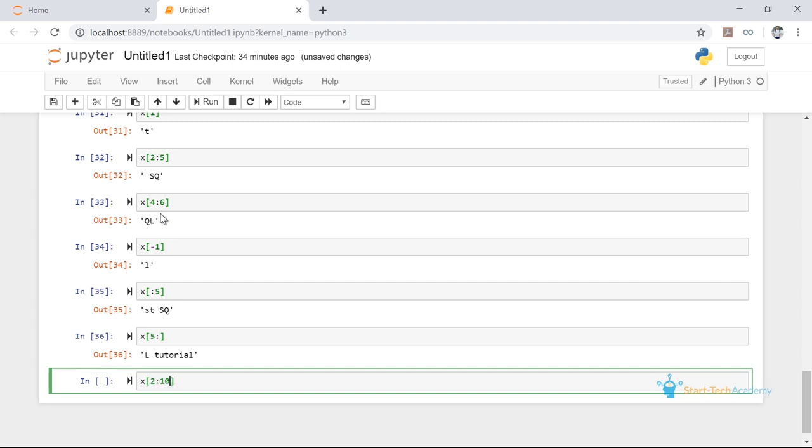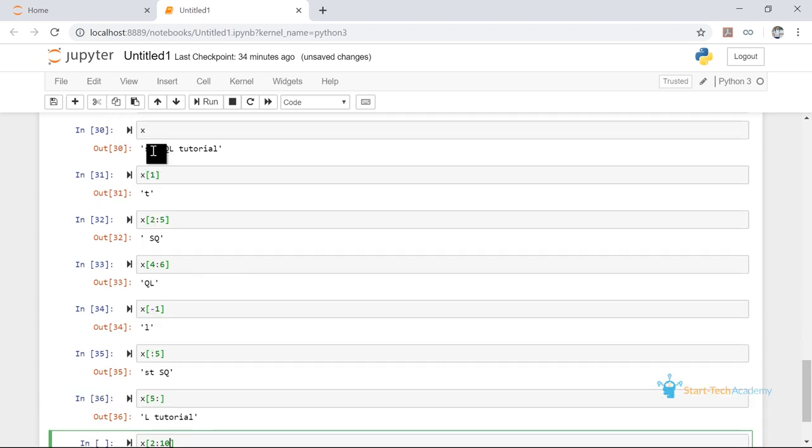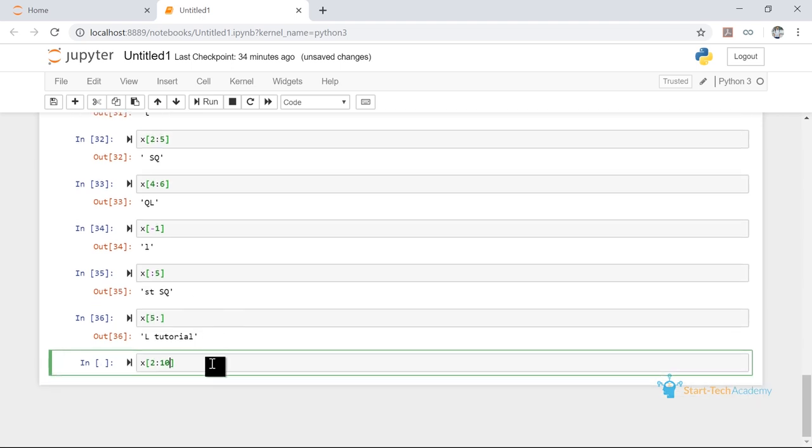This means I want all the characters from index 2 to index 9. Remember, index 10 is excluded. But if I write 2 colon 10 colon 2, this means I want characters with step as 2. So I will be getting characters present at index 2. And since our step is 2, it will directly jump to index 4, and then to index 6, and then to index 8.